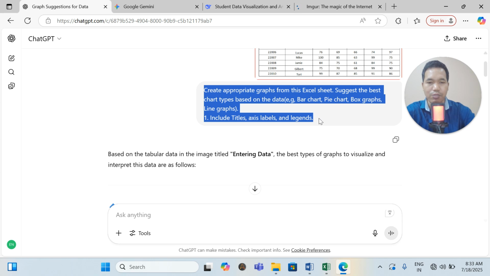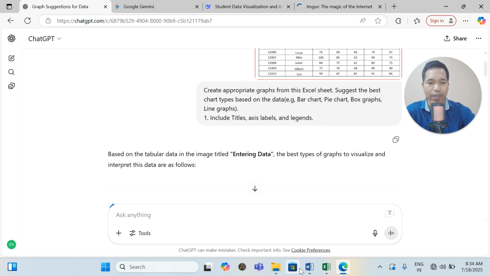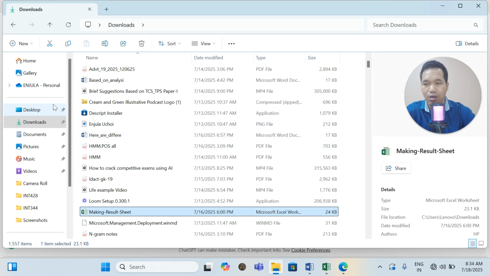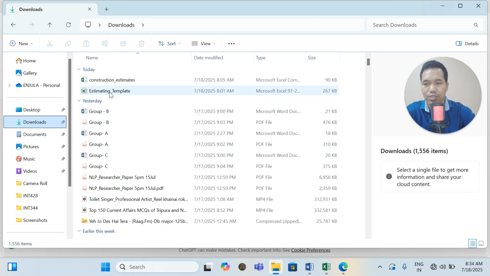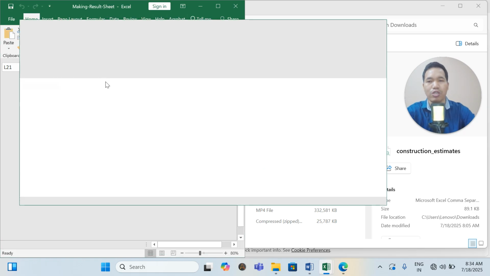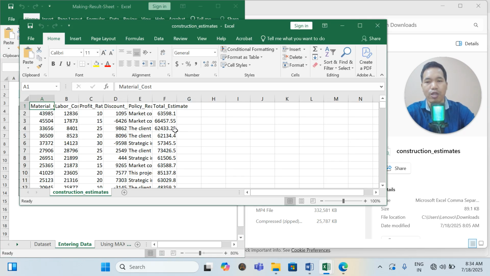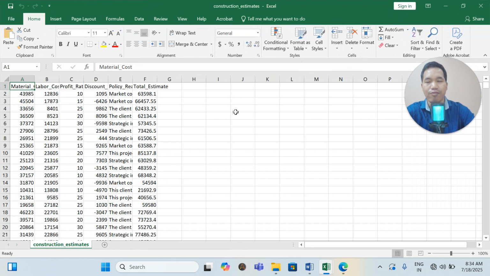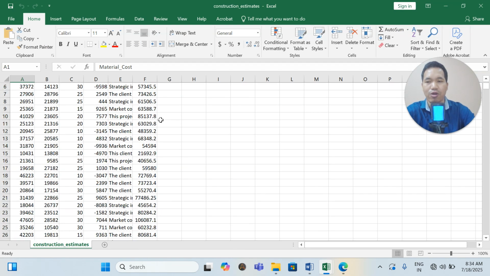Okay, now coming to the next point. Suppose you are having a very big data set. Suppose you are a civil engineer. I'm assuming that you are a civil engineer and you have to calculate and give the estimation. So let me just see. I have downloaded one file, suppose this is your estimating template. So construction estimation. You got a project to construct and you have to give a report, or maybe you have to put up a bill, filing the bill to the block.